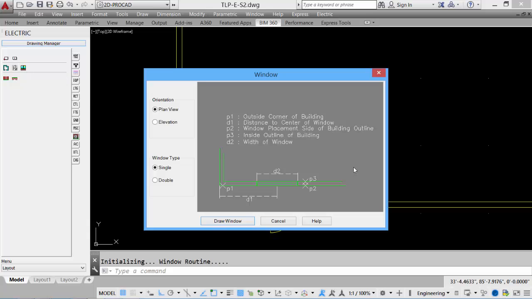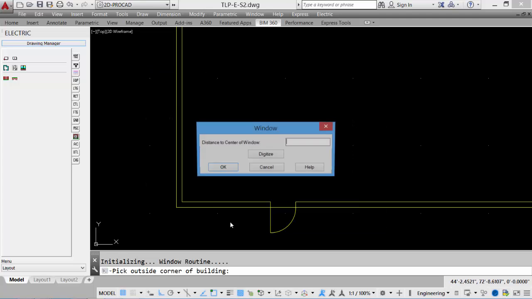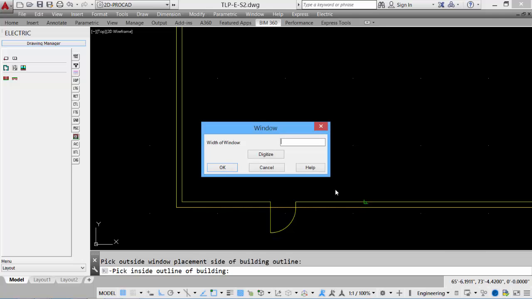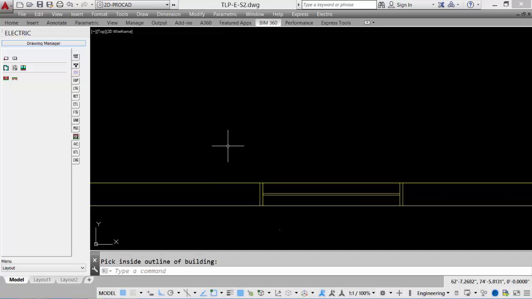We also have window symbols, orientate it from the corner of the building, and then we'll get to the center of the window, and then it will place in a window. So again, we'll pick the end of the building, center of the window, pick on either side, window width, let's say is 48, and it places in a window symbol.